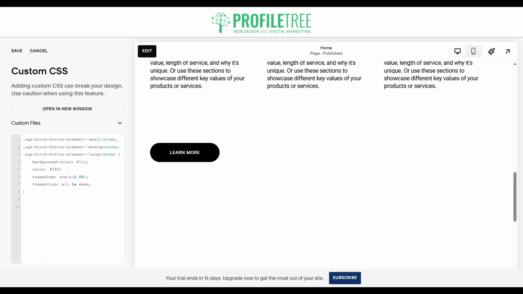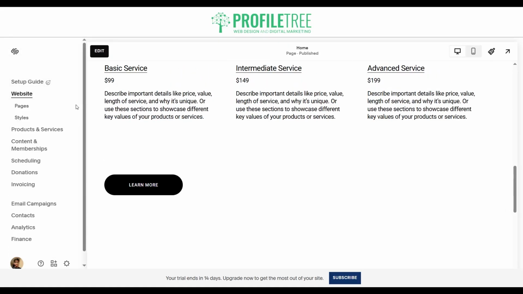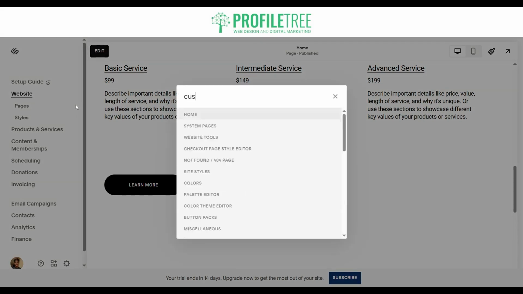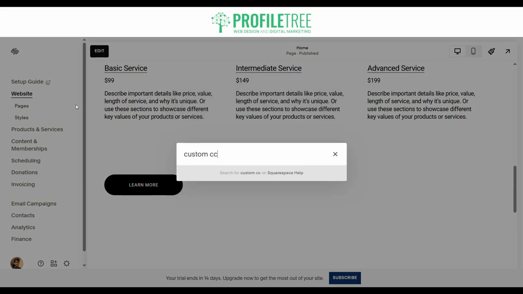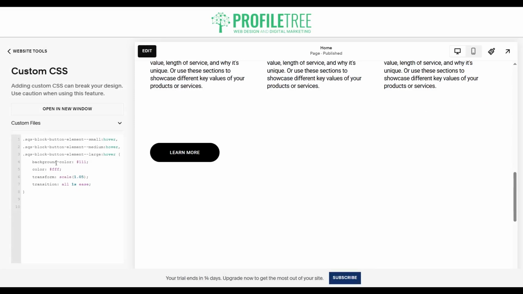If you are wanting to get to custom CSS as well, let's just say you're struggling to find this actual panel itself. Now, the easiest way that I've found to access it is by clicking on the / and this search bar will appear. Then you can search up custom CSS and you'll be able to just click on it once and it'll bring us to exactly where we need it to go. So that's one method on using custom CSS.